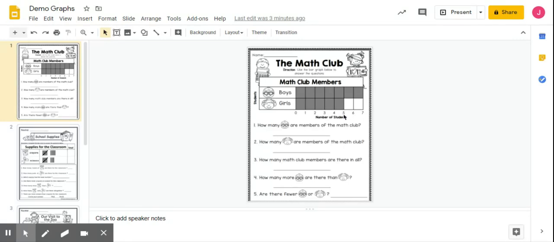Now that we have looked at the bar graph, we are going to try to answer some questions. Now, question 1 says, how many boys are members of the math club? Well, we just figured that out, but let's go back and check. So here are the boys. We go across and we get to the number 7. So then we click right here and we type the number 7.